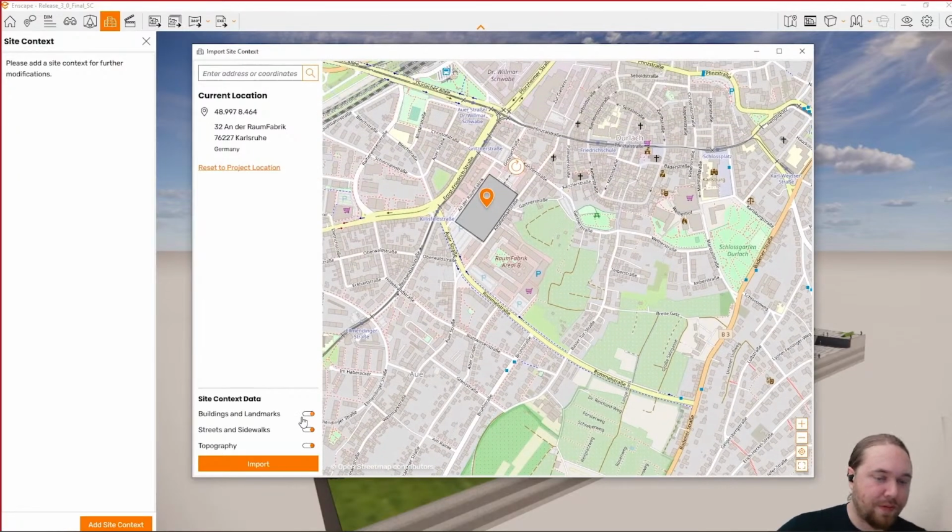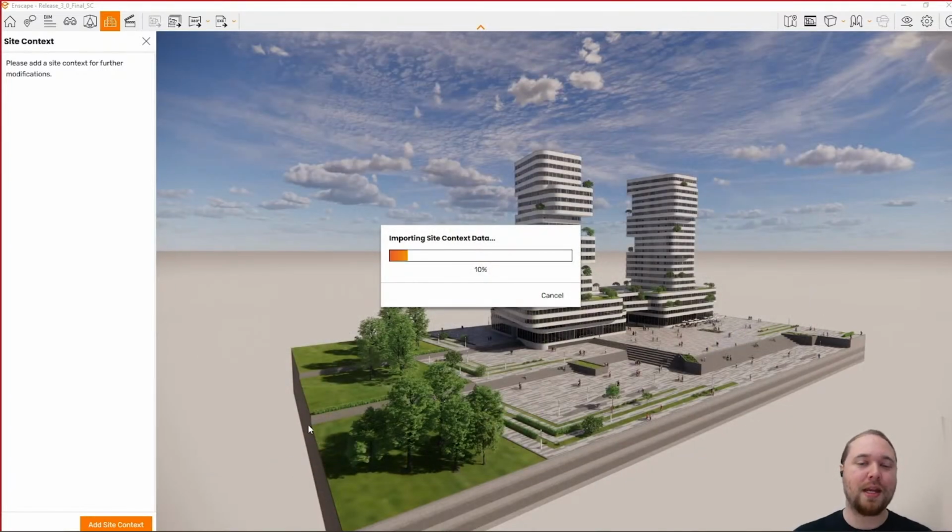In the bottom left corner, you can also decide whether or not to load in buildings and landmarks, streets and sidewalks, or the topography. Those are three separate layers you can load in separately. I recommend loading all of them at the same time. I'm going to click import, and Enscape will load the context, the map data, and create tiny little building models for us. So we have the full picture.